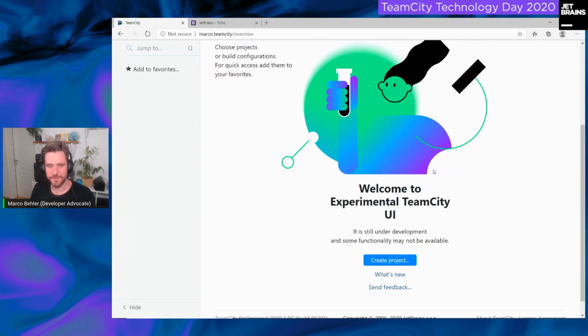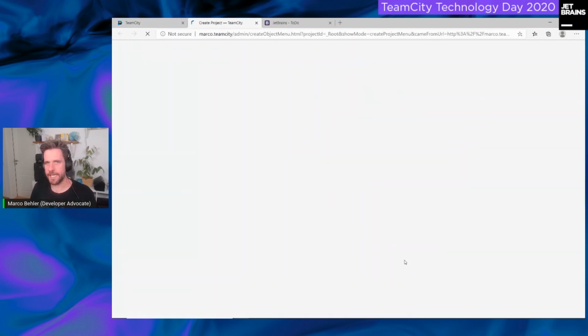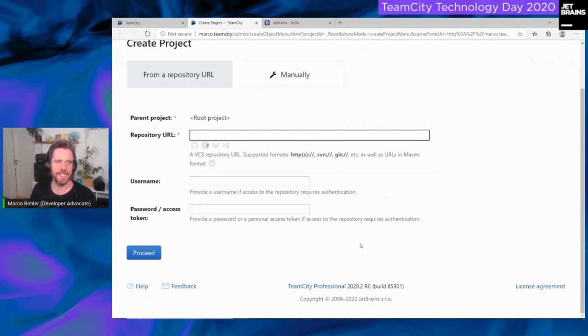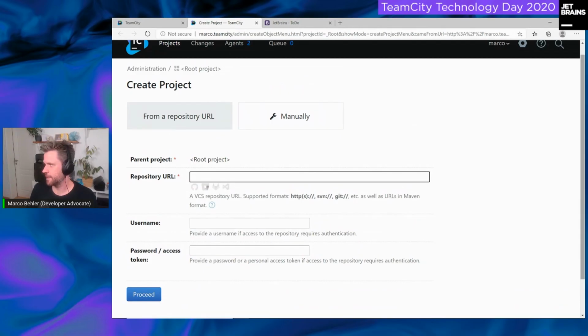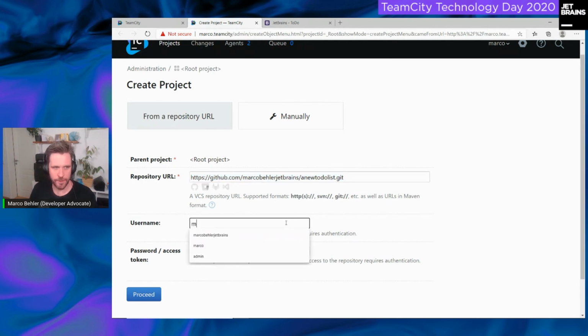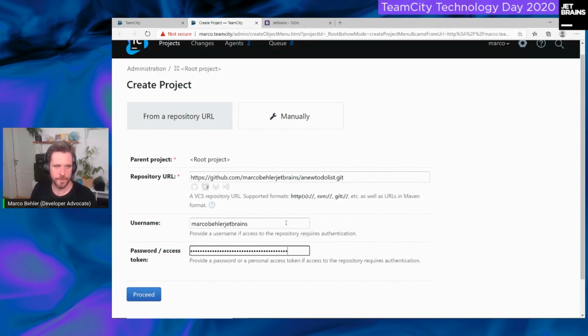Let's try and recreate the project. So we're going to start out, forget everything, not everything you just saw. We're going to start by creating a new project. And again, I'm pasting in my repository URL, and this now should be the repository URL of your settings KTS file. It still lives inside the A new to-do list repository, but just imagine for a second, it didn't. It lived in a completely different repository, because I cannot show that or split up the repos for this talk so quickly. So this is the repo with your settings KTS file. Again, make sure to give it write access, Marco Bieler JetBrains, paste in the token, and click proceed.